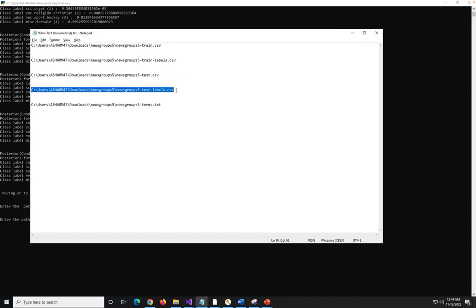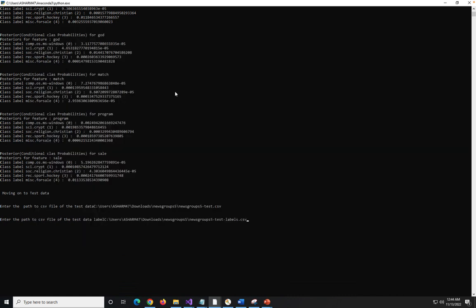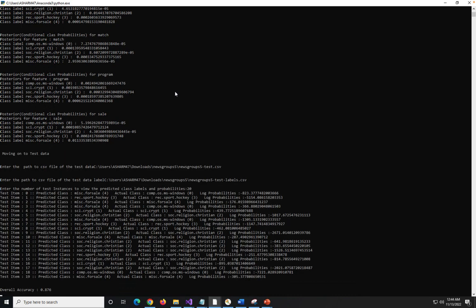Next is the labels. It takes a little bit of time. Yeah. So enter the number of test instances to view the predicted class labels and probabilities. Let's go with 20 as given in the question.